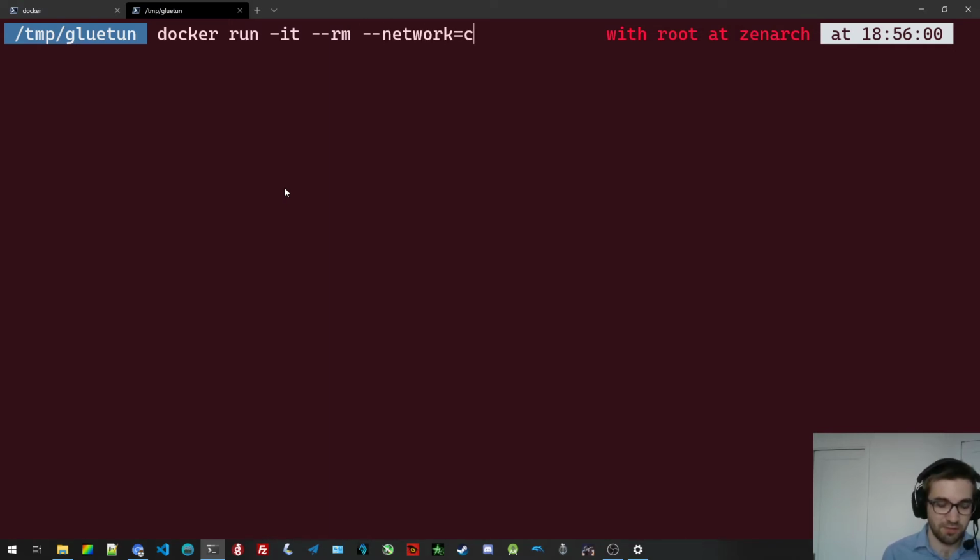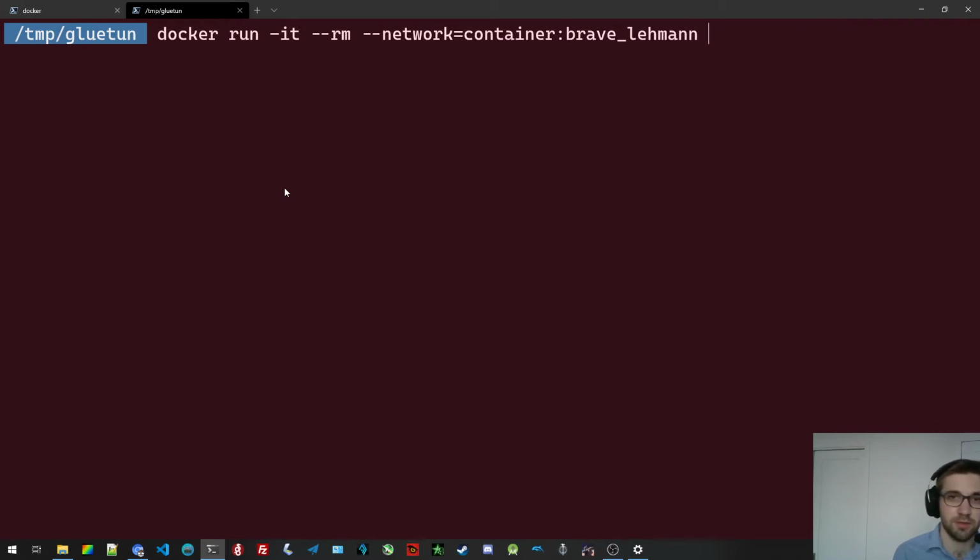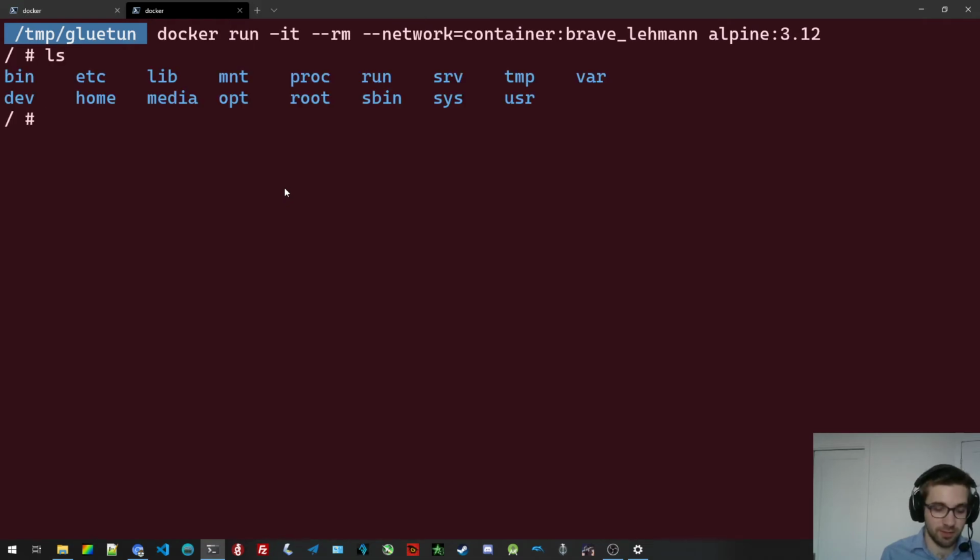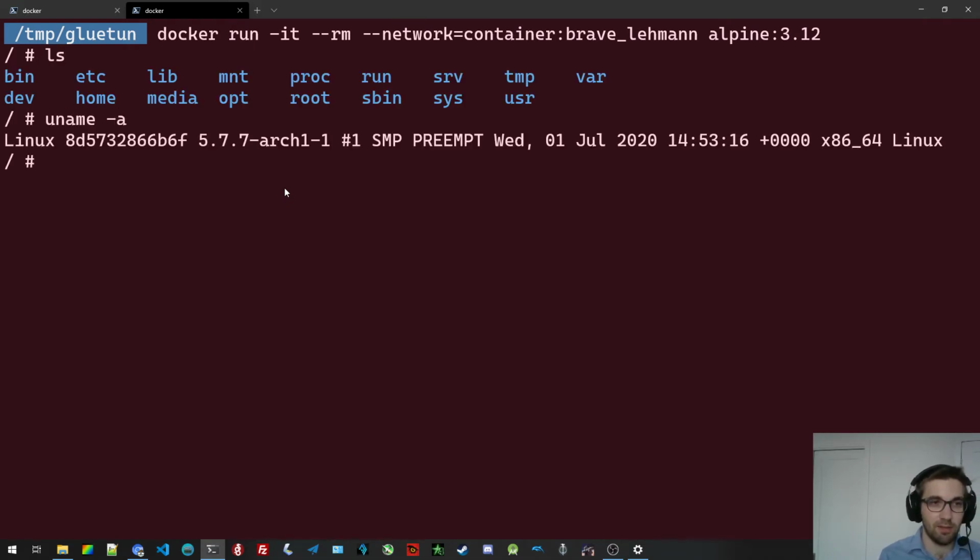Network, and I'm gonna specify the name of the Gluetun container. You can specify it, of course, if you want to. In this case, it's Brave Lehman, whatever that random name is. And I'm gonna say Alpine 3.12 because I like small images. All right, done. I'm in the container now. So that's the container, and it's running on Alpine. Great.